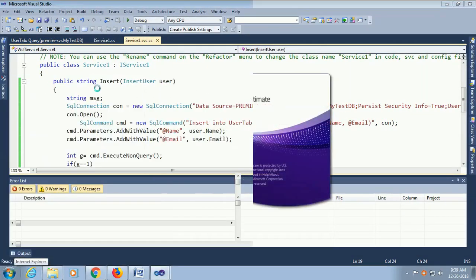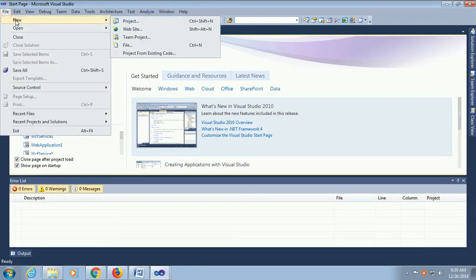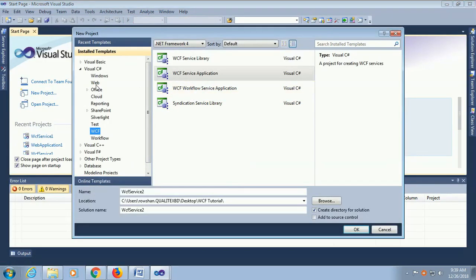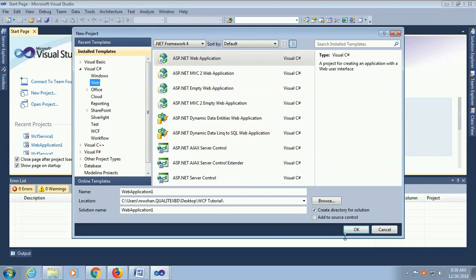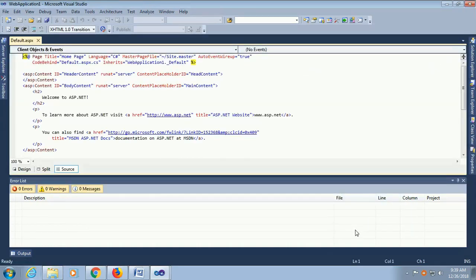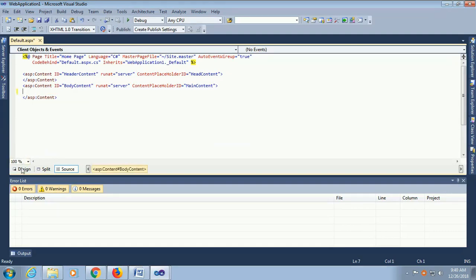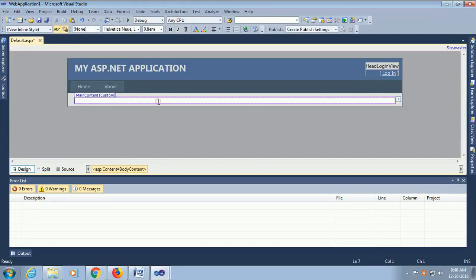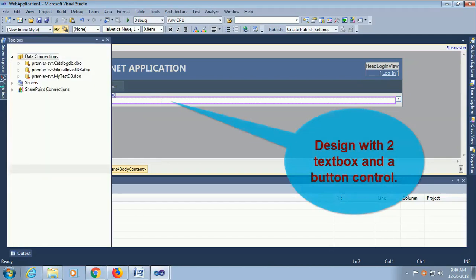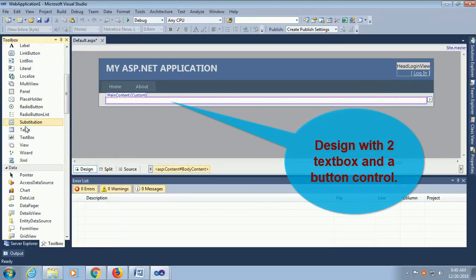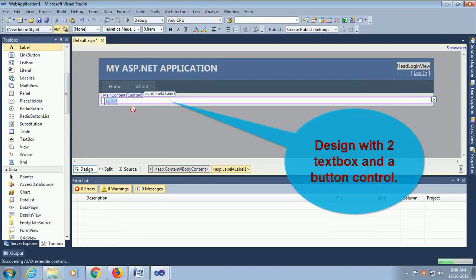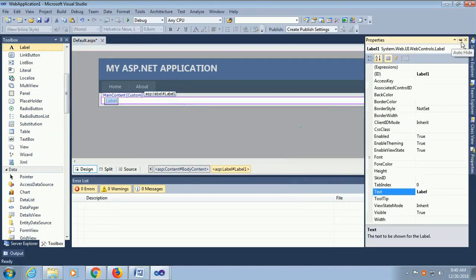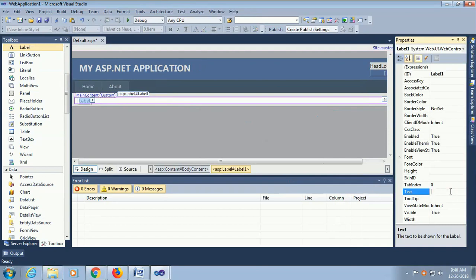Now run Visual Studio and add a new project. Web project, ASP.NET web application. Add ASP.NET web application. I just saved this in the same folder, the desktop WCF tutorial folder. Okay, this is the default page, Default.aspx. I'm just designing the page as per my requirement. Design with two text boxes and a button control. Two text boxes for name and email, and a button control to perform the insert operation.